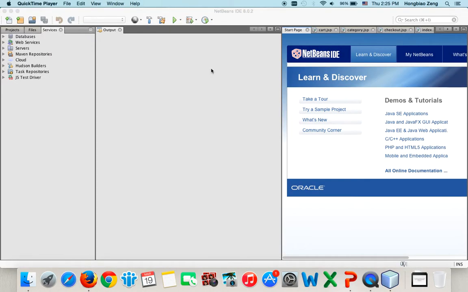Let's do task 3, testing the connection pool and the data source. In this task, we will do the following 3 subtasks. First, ping the connection pool, then create a resource reference to the data source, then query the database from a JSP page. So let's start the first subtask, ping the connection pool.